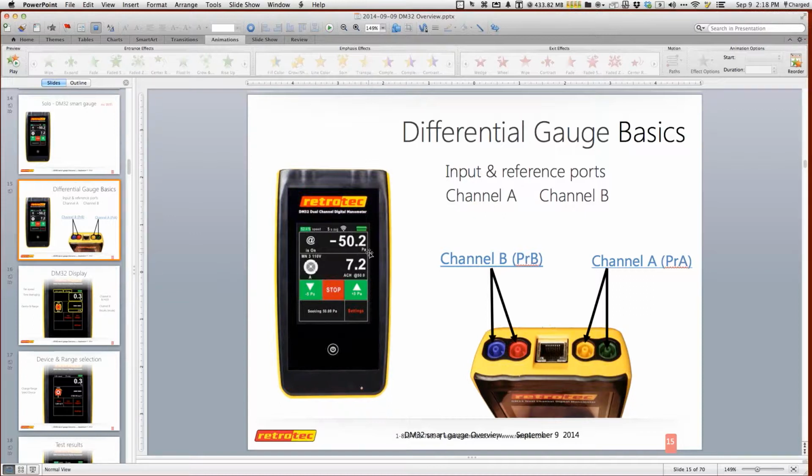And it is something that is hard to sometimes remember or get used to. But if you do look closely, you can see the reference and input, and you can also see the A and B in the plastic itself, if that helps. And on the screen?